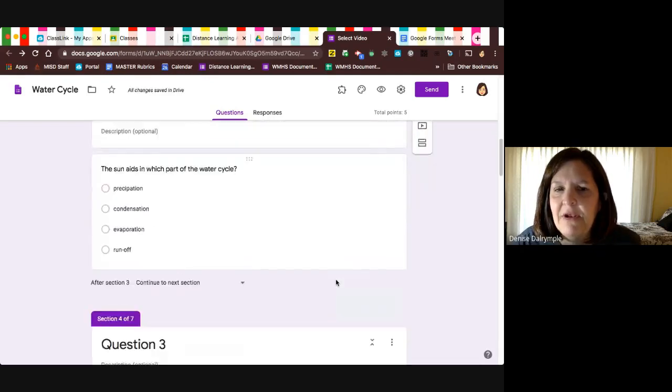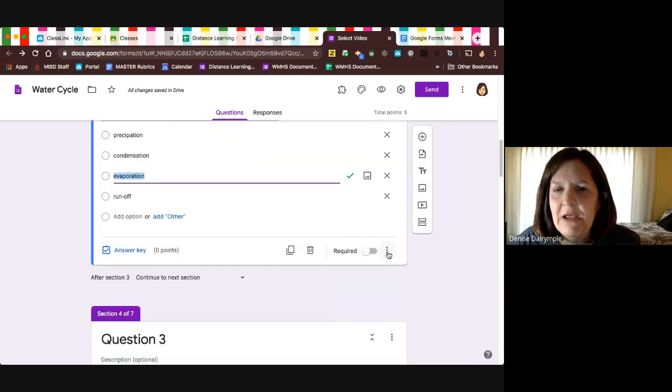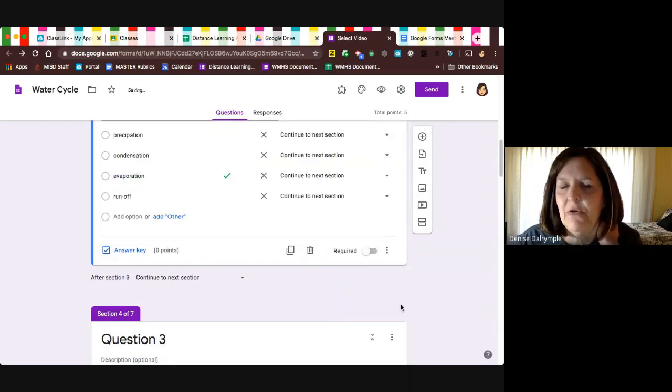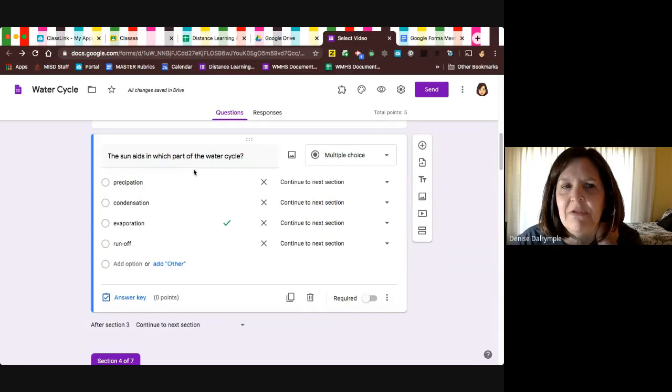Okay. And so I'm going to do the same thing for the next one. I'm going to hit my 3 dots, go to a section based on the answer. This is question 2, and I spelled precipitation wrong, sorry.